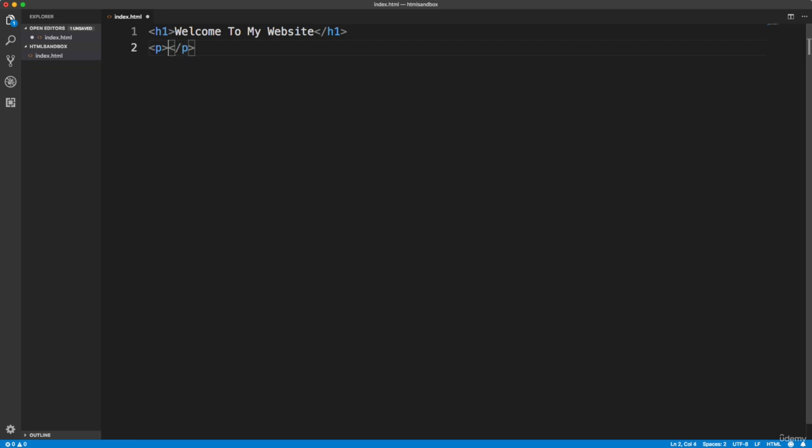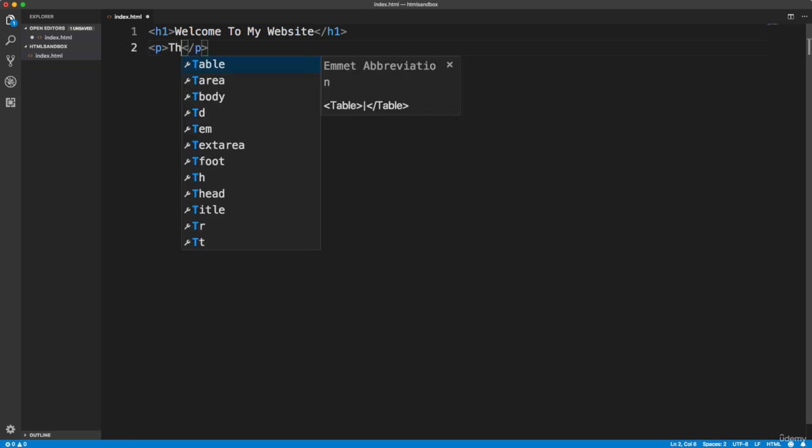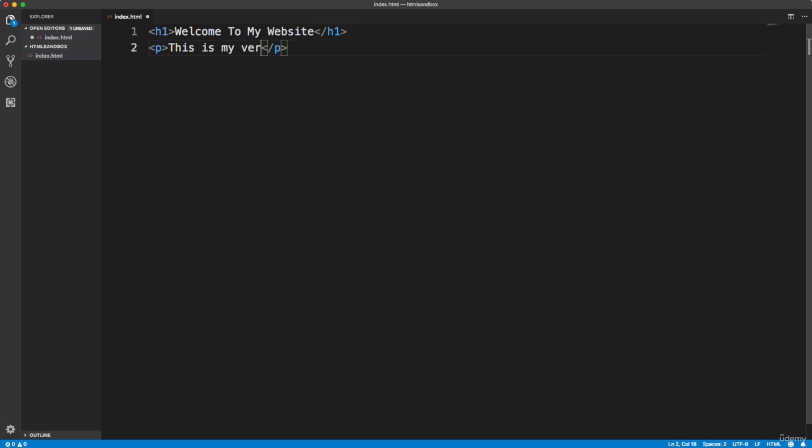Okay, so in the paragraph, let's just say this is my very first website. So we just have a heading tag and a paragraph. Let's go ahead and save this. You can either go to File, Save, or you can just do Control S or Command S on a Mac, and that will save the file.